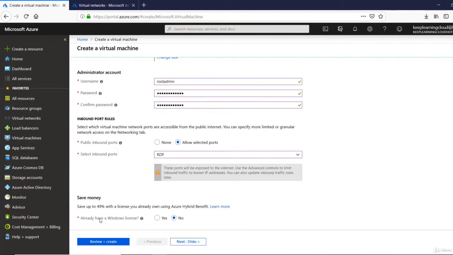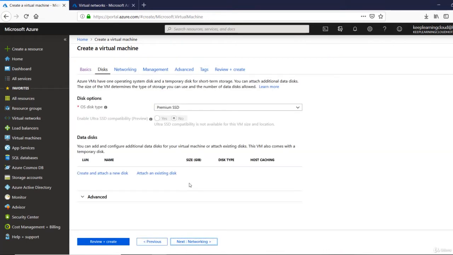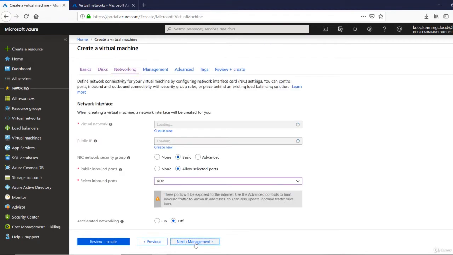I do not have a Windows license, so I'll select no. Choose the hard disks carefully here because by default it points to premium SSD, which is of course going to give you a lot of performance, but then also is expensive. So I will choose a standard hard disk in this case because I'm not looking for great performance, but anything that lets me do this lab is fair enough, and standard HDD is good for that. I'll select next to select the networking options.